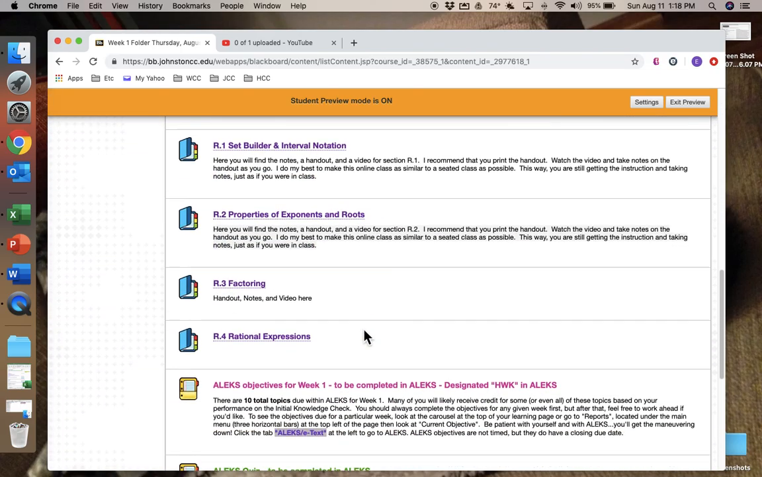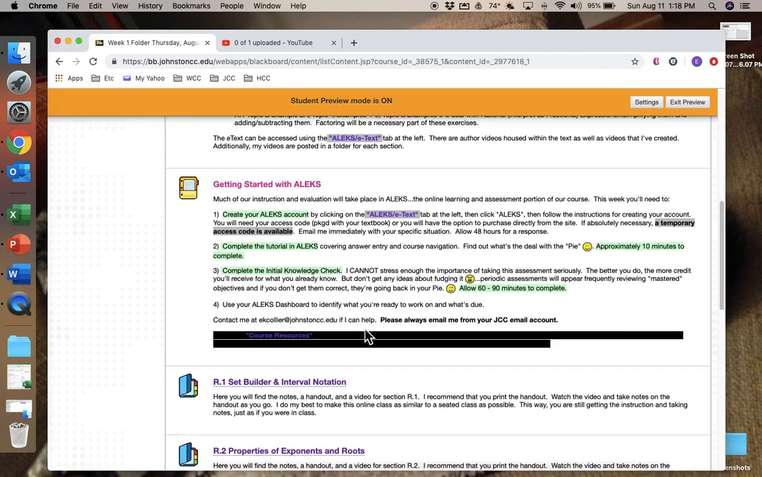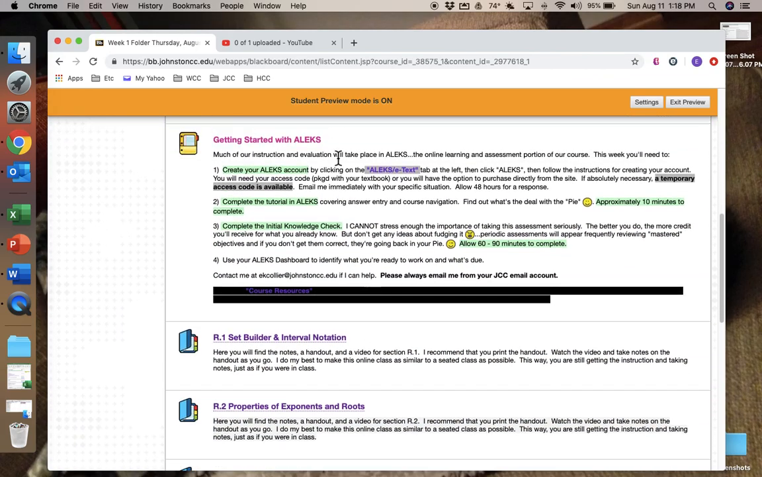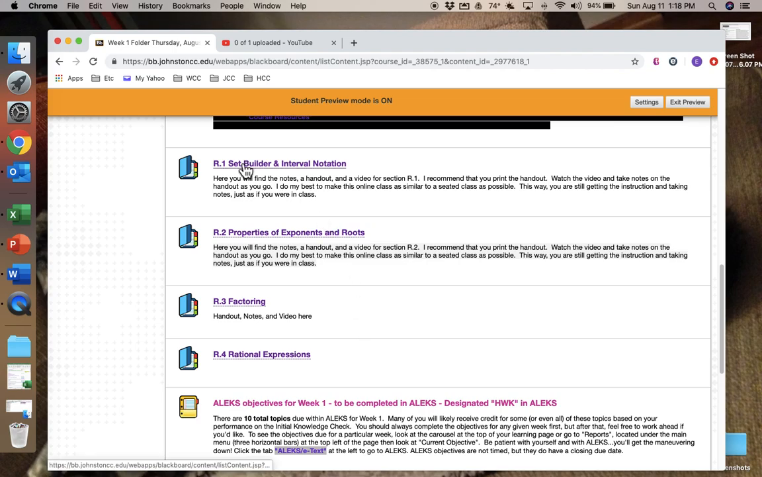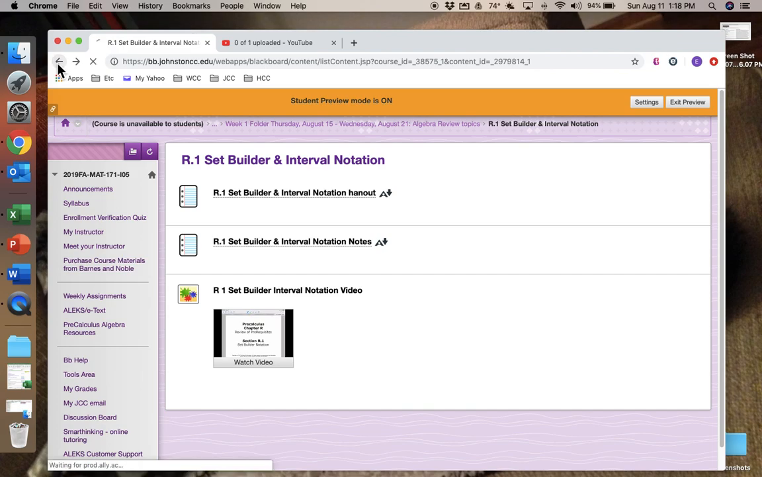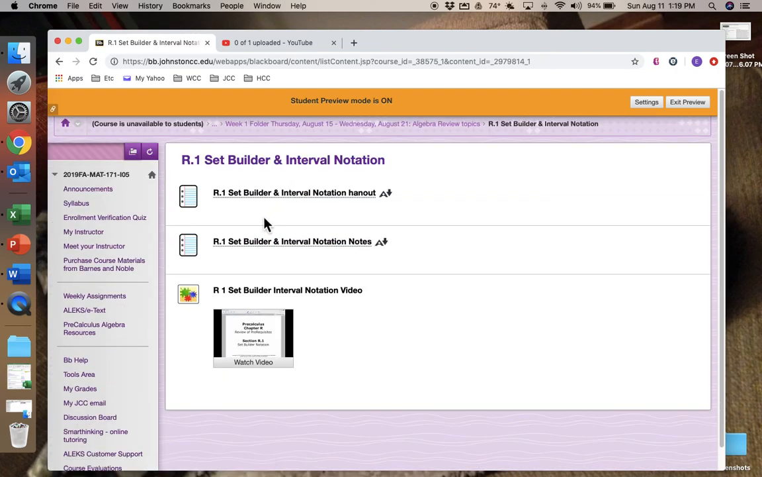So I'm going to scroll down past some things here. So you're getting started with Alex. You can go in there for your video and all if you like. But here's section R1. So we're going to click on that, and then we'll see what it says there. Here you'll find the notes, a handout, and a video for section R1. So here is what I recommend. I left off a D there. I have to fix that.